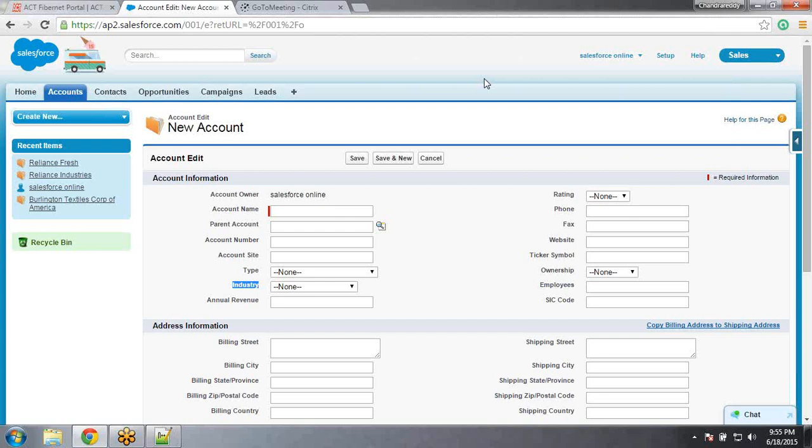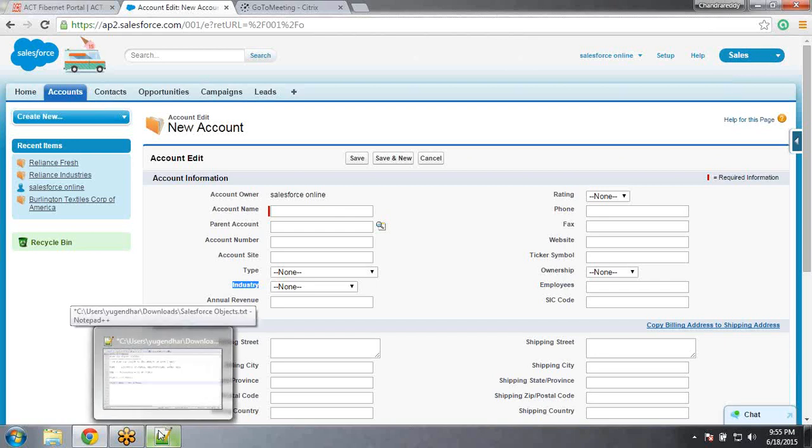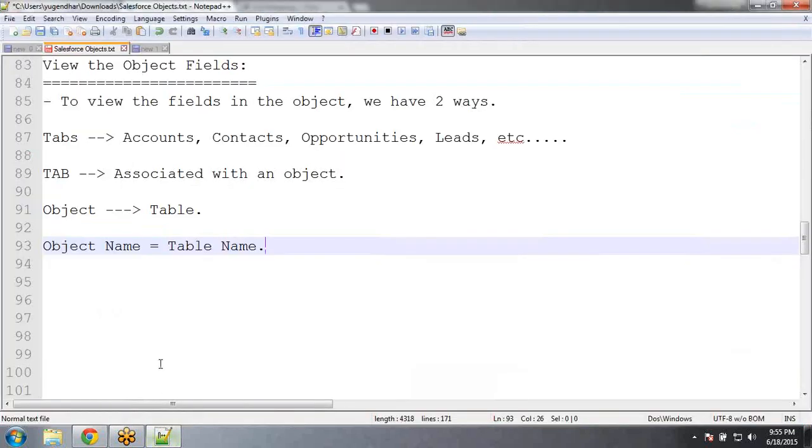Now whenever you want to see the fields of a particular object, we have two ways. The first one is the standard navigation. The second one is the force.com quick access menu. So now here we will see what are the various navigation paths available to view the fields available in an object.